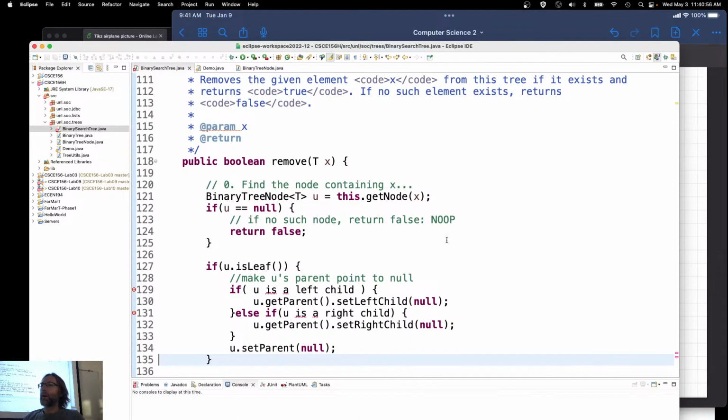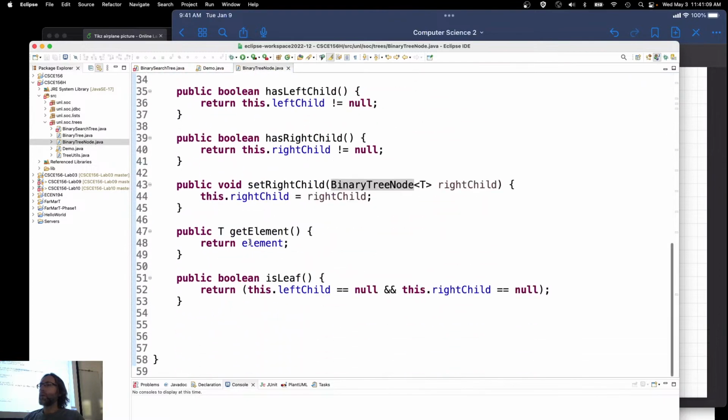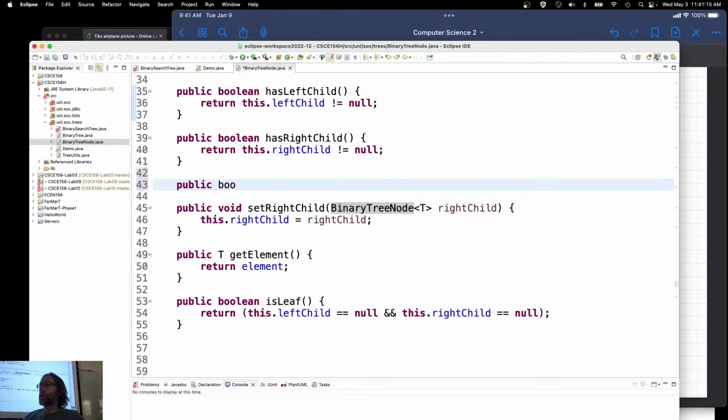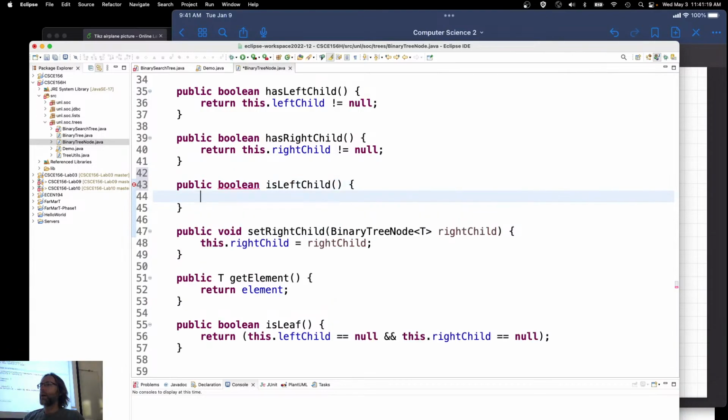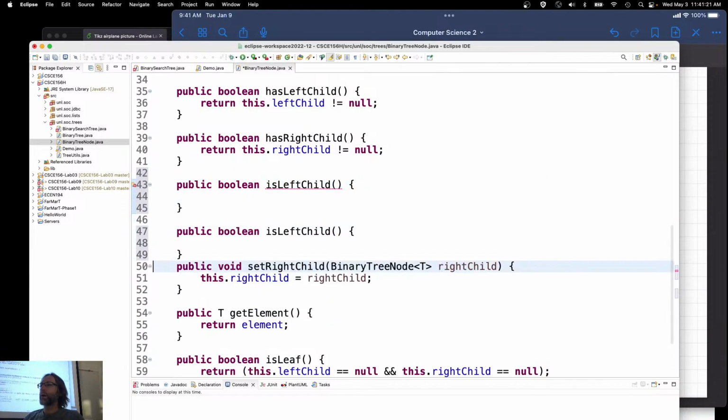Once again, I have a question here. Hey you, are you a left child? Hey you, are you a right child? Who should be answering that question? The binary tree node. Remember that we have has left child, has right child? Boolean isLeftChild, and Boolean isRightChild.